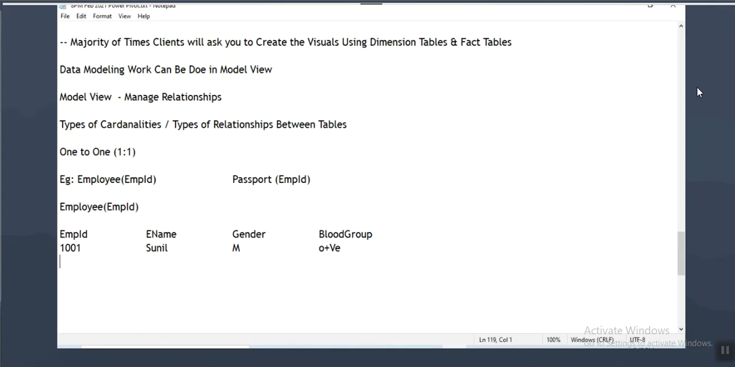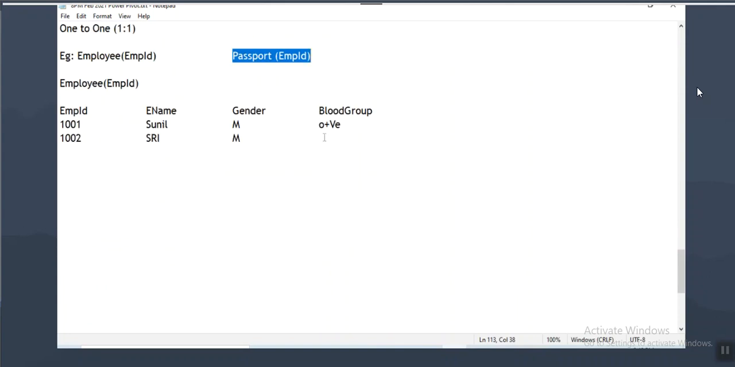They'll enter here, and same way 1002. So another employee joined, and they will enter the gender and the blood group. Same way, this employee's passport related details they will enter in the passport table. So when they enter employee passport related details, in which table? Passport related table. There will be a passport table.